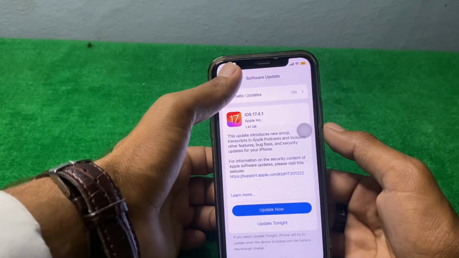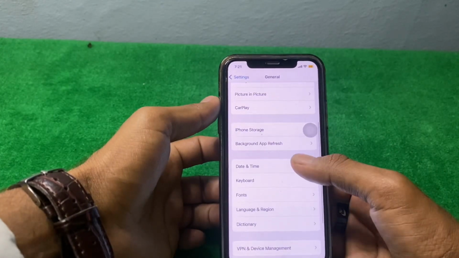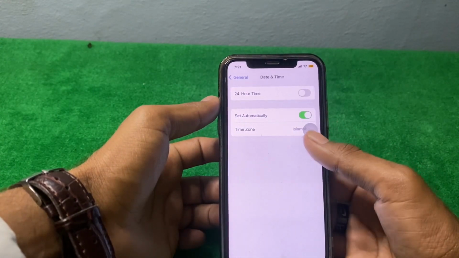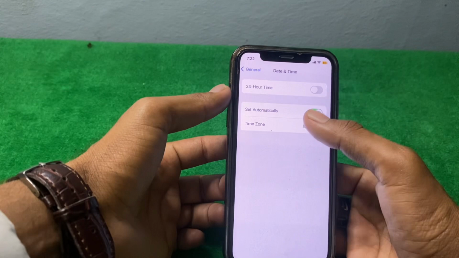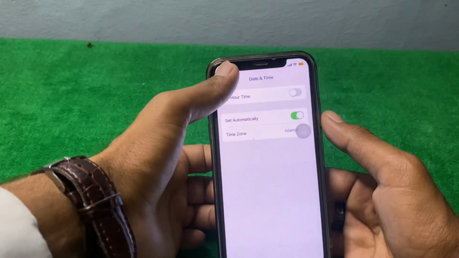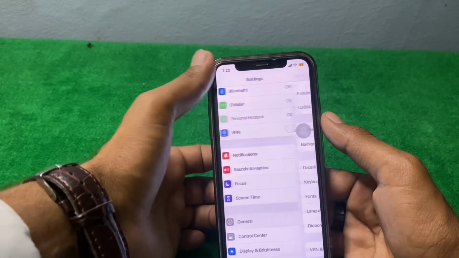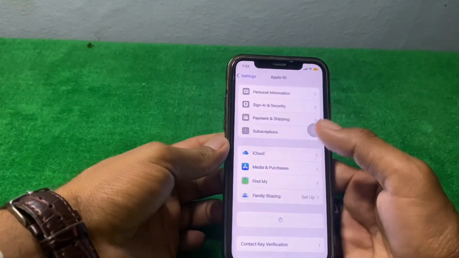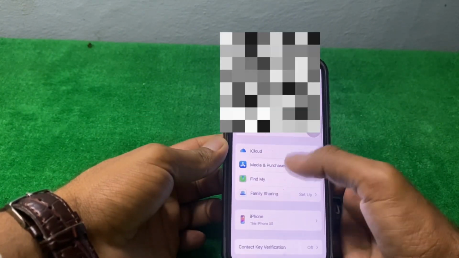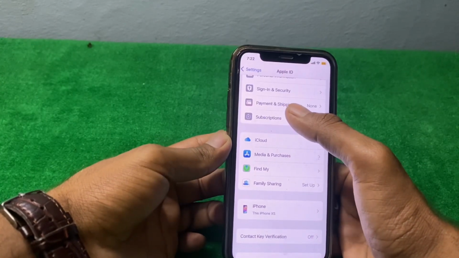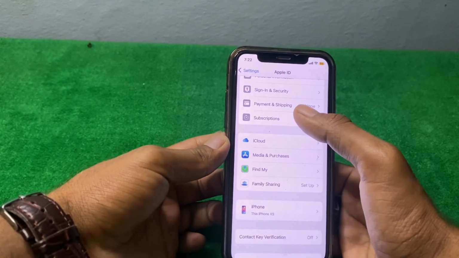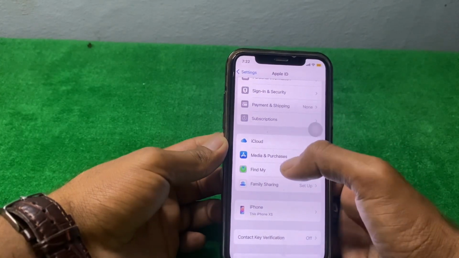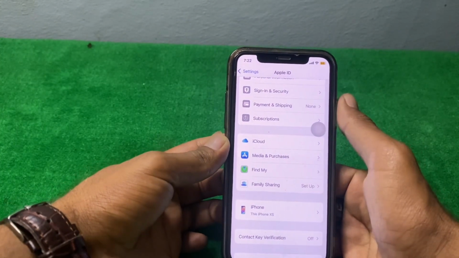And if the problem is still there guys, then simply go back, tap on date and time, and set your date and time, and turn this toggle to set automatically, and check if the problem is fixed or not. And if the problem is still there guys, then you have to just simply open your profile, and from here guys, simply cancel all your payment and shipping and subscription, and after that update your payment and shipping and check if the problem is fixed or not.